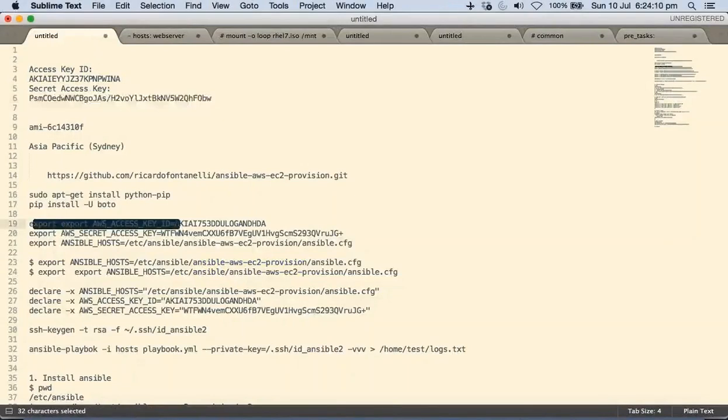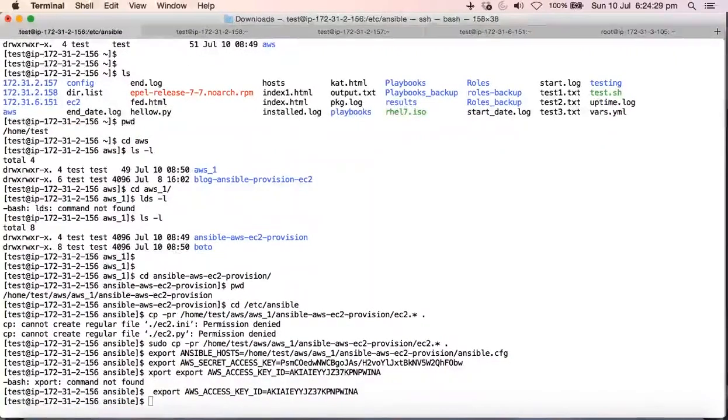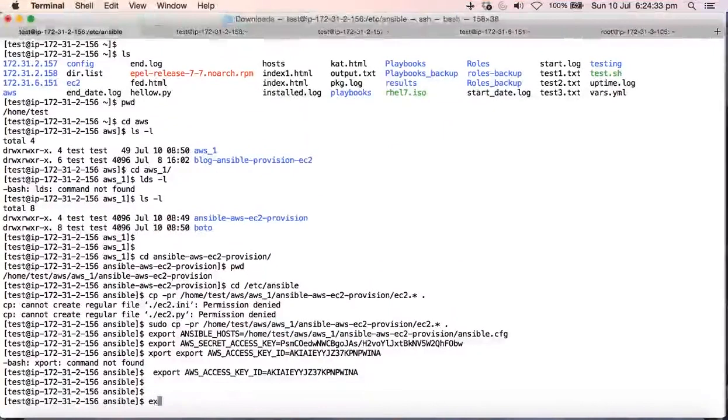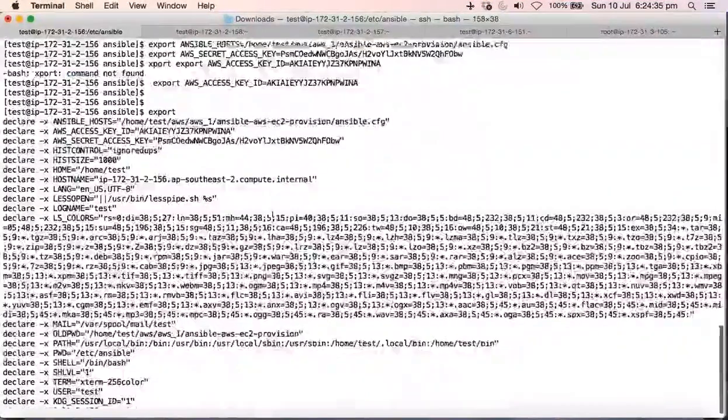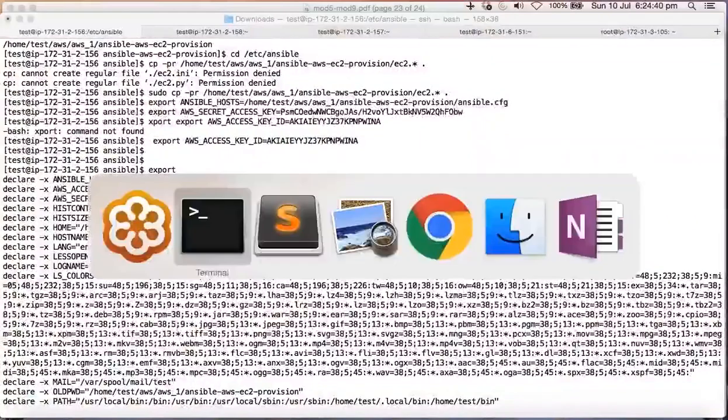Export AWS access key ID should be done to communicate with the AWS network and do the work accordingly. We did the export. Okay, so what I do is export. I can see all my exports have been done here with the keys, along with the Ansible host.